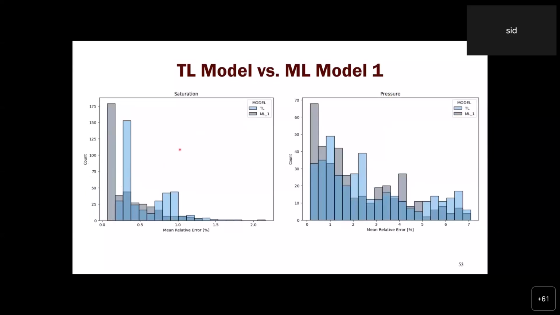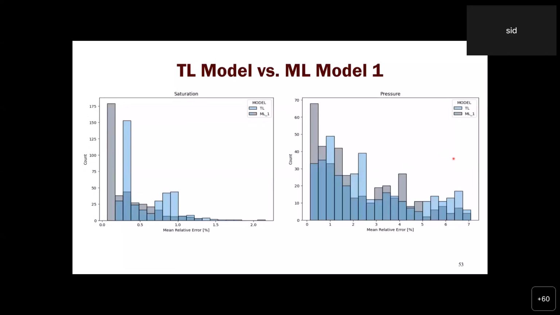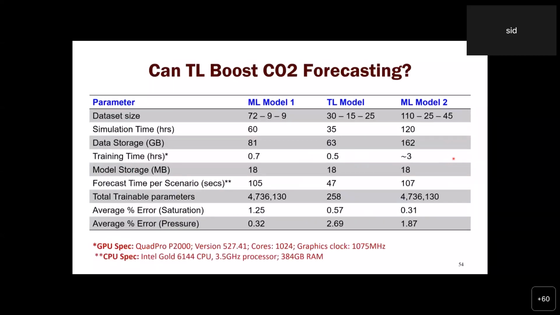Going ahead, we are comparing transfer learning with the base machine learning model 1 on which it was improved. Again, what we are seeing is with a very limited amount of data, the performance is very similar to base model 1. Same here, the performance is very similar to machine learning model 2. So it's a very nice comparison of what we truly get out of transfer learning. The whole objective of transfer learning is that with limited data, limited simulation time, and limited data storage, we can achieve similar accuracies in saturation and pressure.